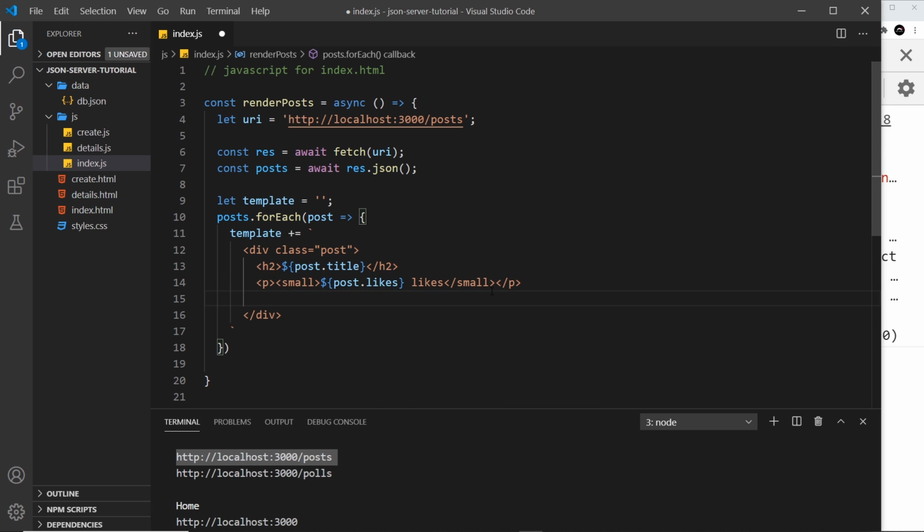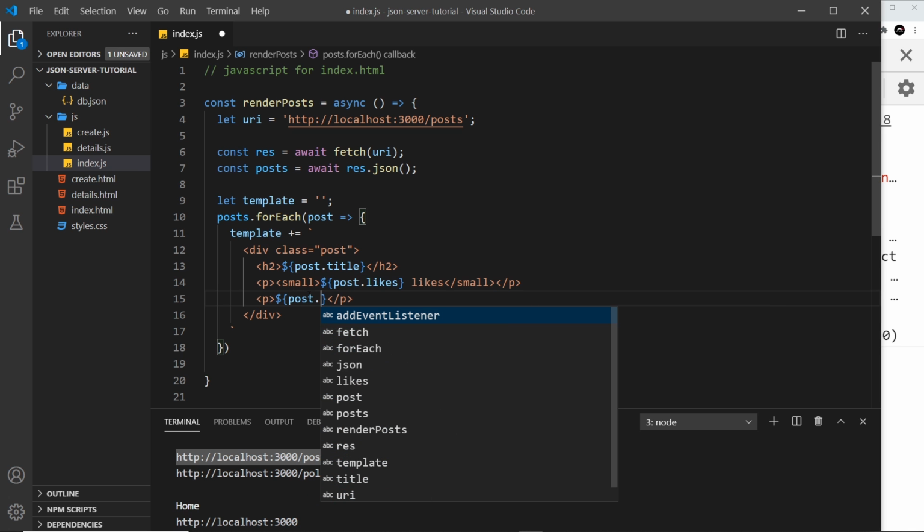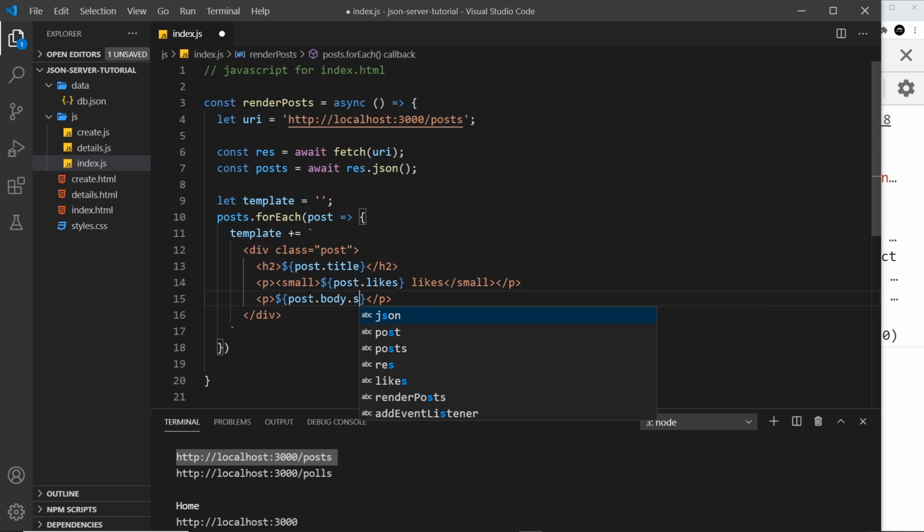And then after that, I want to do a bit of the body, not all of the body, just a bit of it. So we're going to use the slice method on the body. Let me create a p tag and we'll close that off as well. And inside, we want our dollar curly brace, like so. We want to take the post, then the body, and then we're going to slice it, which lets us get a substring, and we're going to start at position 0 in the string and go to position 200.